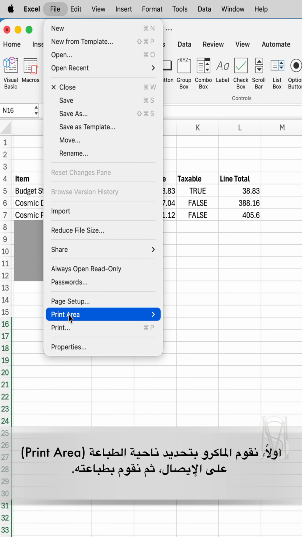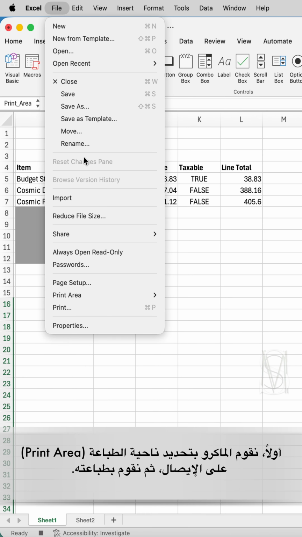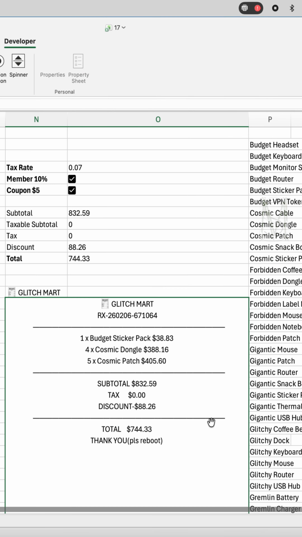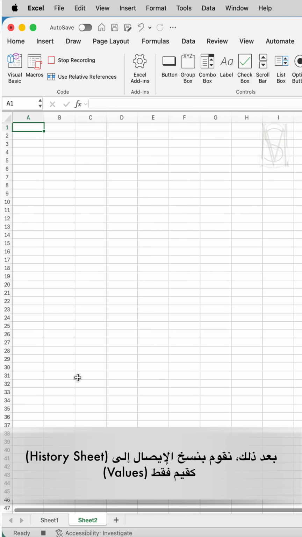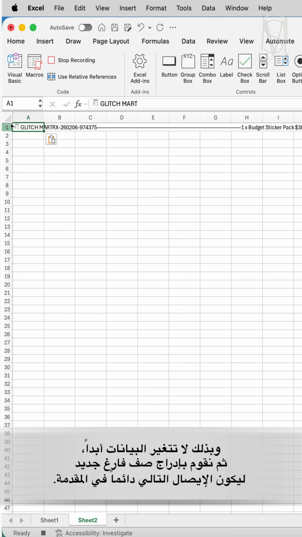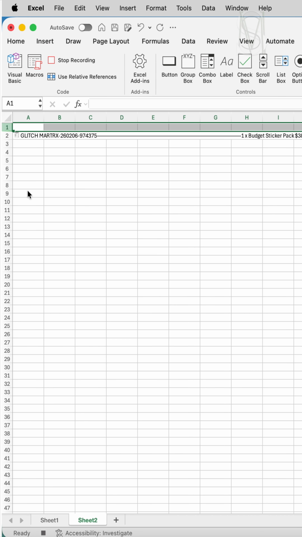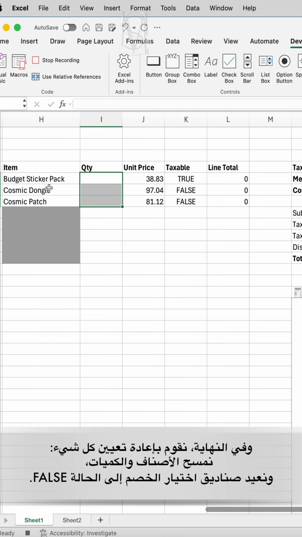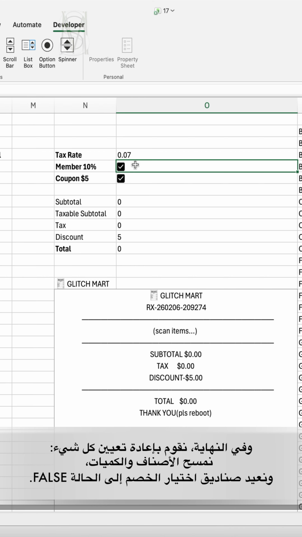First, the macro sets the print area to the receipt, then prints it. Then it copies the receipt into a history sheet as values only, so it never changes, and inserts a new blank row so the next receipt always goes at the top. And finally, it resets everything, clears the items and quantities, and flips the discount checkboxes back to false.